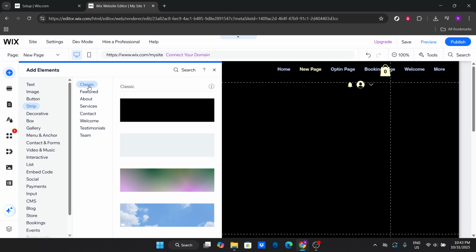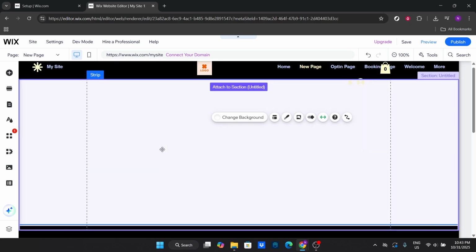Once your strip is in place, look for the Classic option within the strip category. Clicking on Classic gives you a clean, sleek area where you can insert the content without unnecessary frills, which is perfect for keeping the spotlight on your reviews.